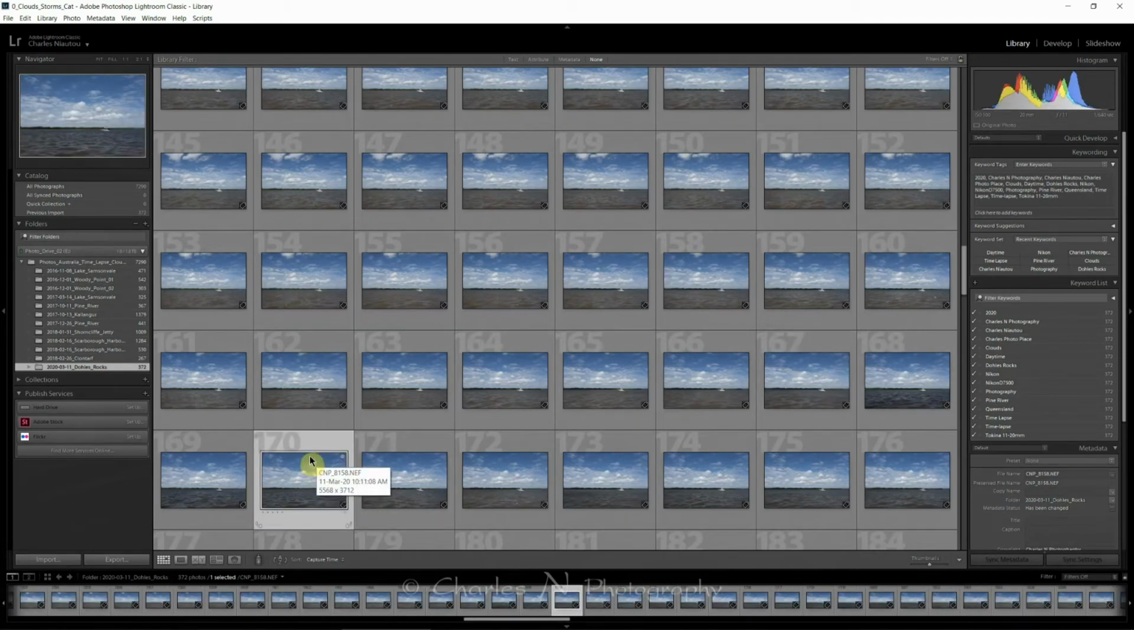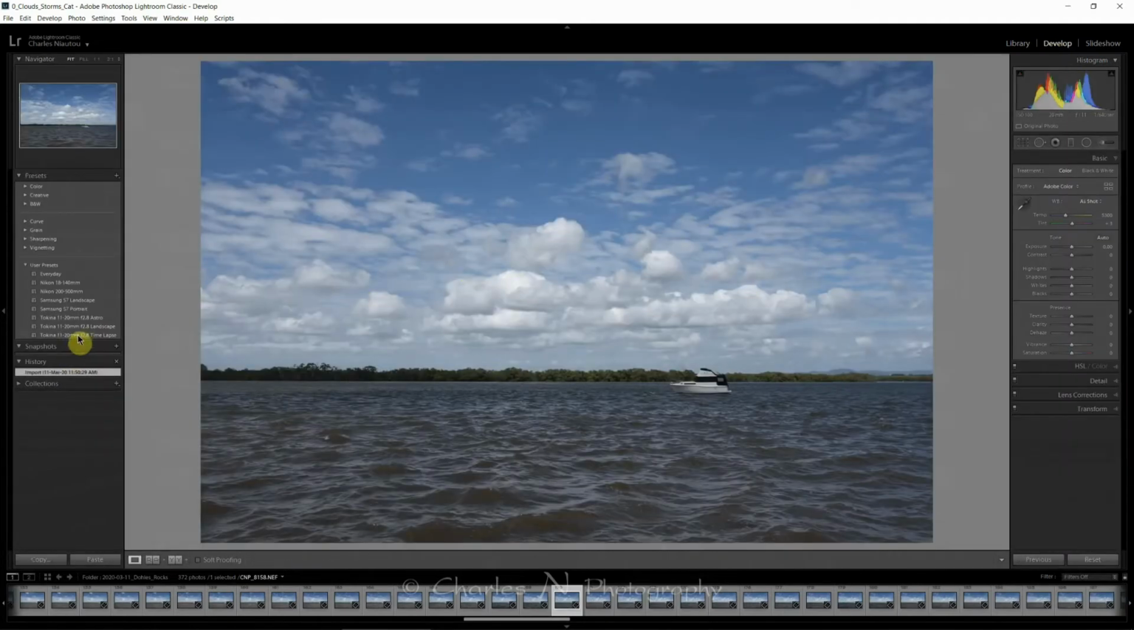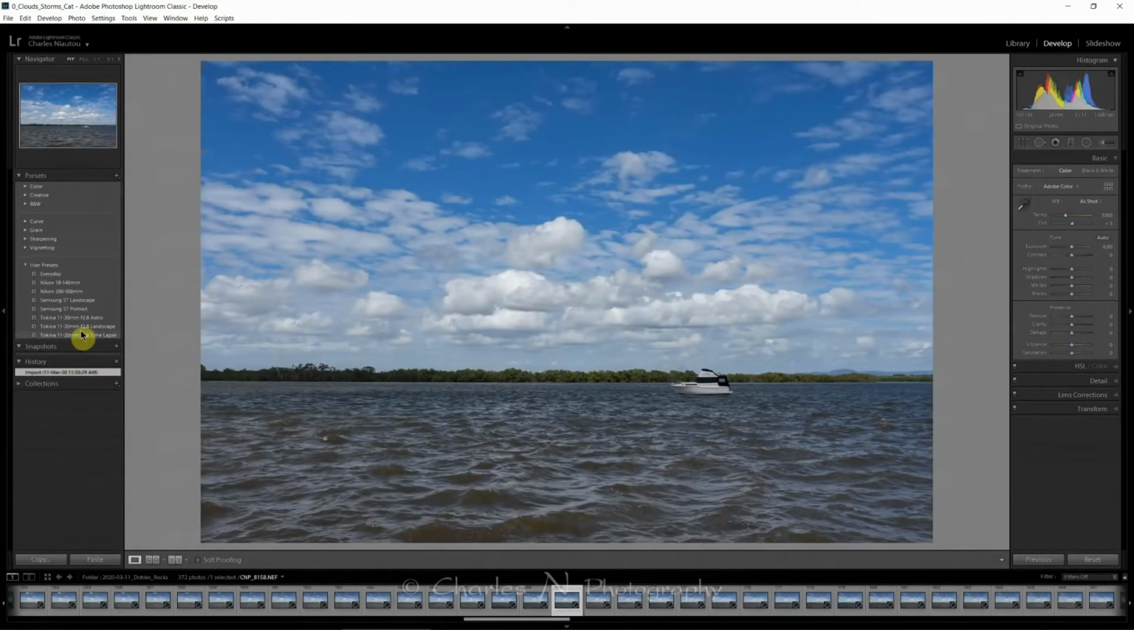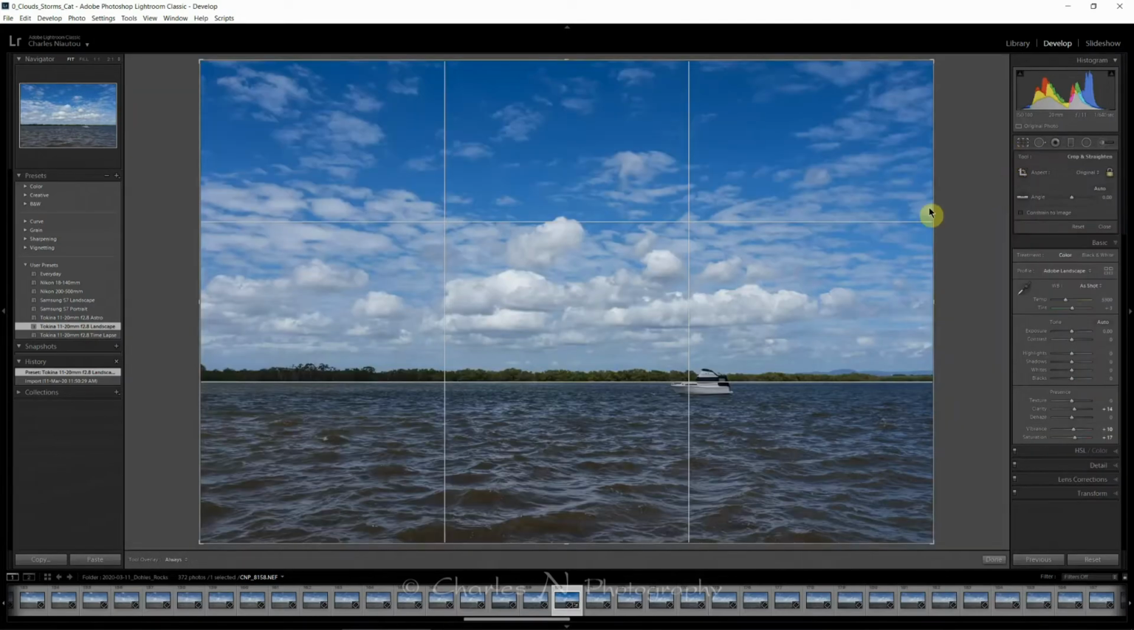Okay, so I'm choosing the 170th photo to edit. Now we go from the library module to the develop, and I have a preset here for my Tokina 11-20. I'll click on the preset. There it is there. Now, the first thing I want to do is make sure that my horizon is straight. It should be, because I've actually leveled it before I took it. And we can see here that the horizon is straight.